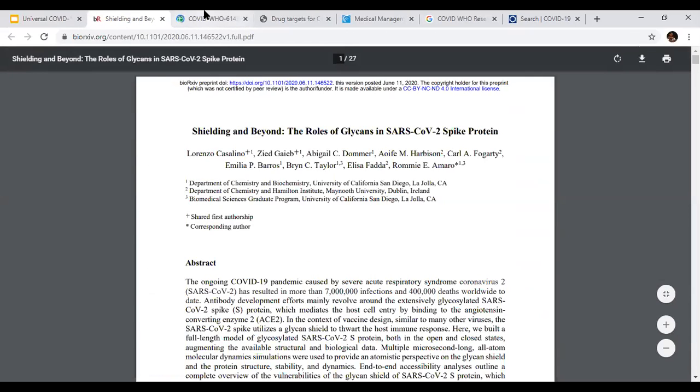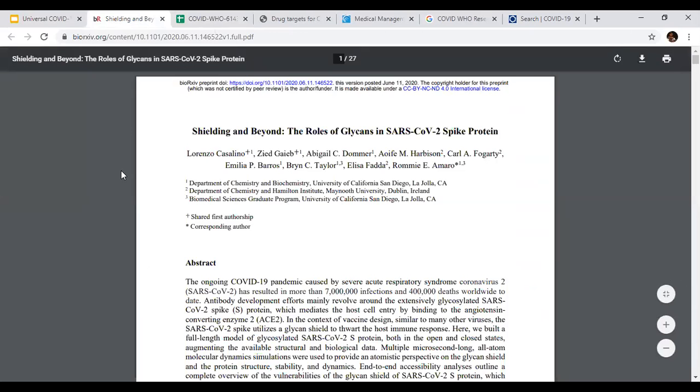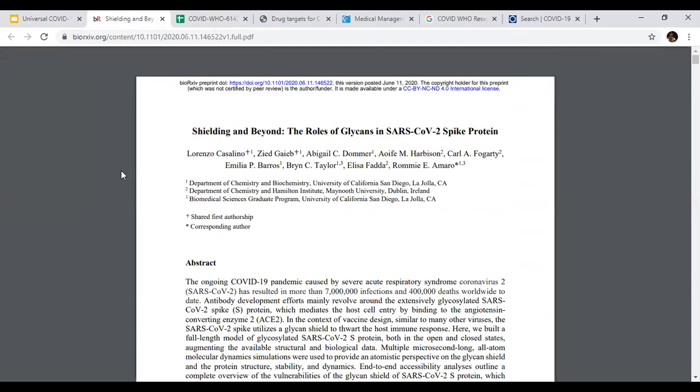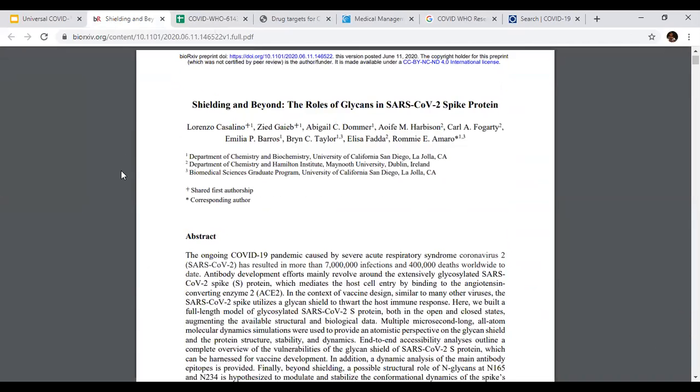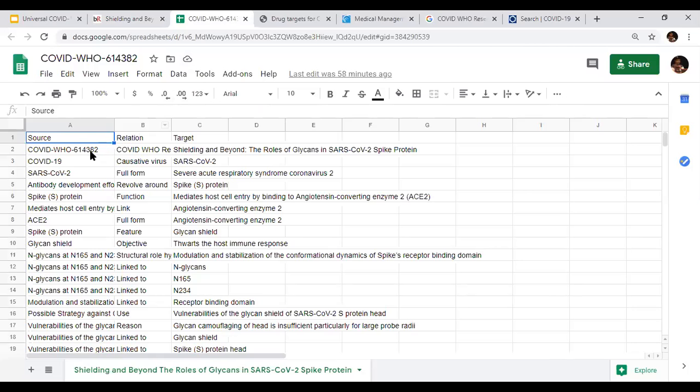How I curated and what are the things to be kept in mind in curation is a discussion that's part of a separate video, part E of the video series. However, I'll just mention here briefly that whatever important information is present in these research papers, say COVID-19 is caused by this virus, for which the short form is this, and the antibody development efforts are focusing around spike protein, and what is the function of the spike protein, how does it do that function, what are the features of spike protein, what does it use those features for. So all this information is captured here.